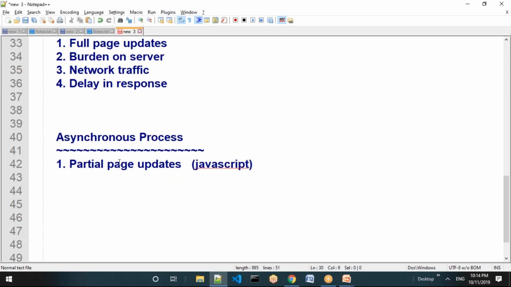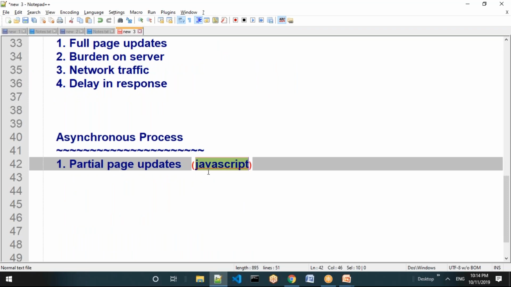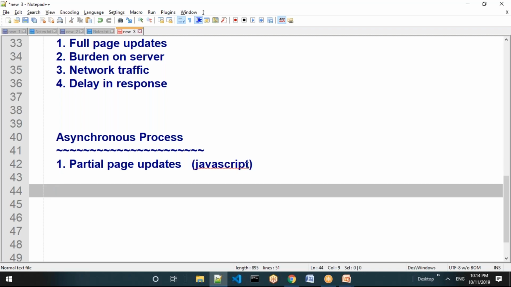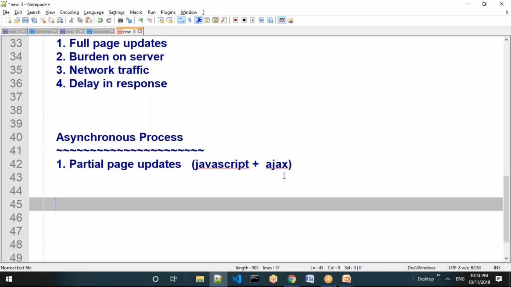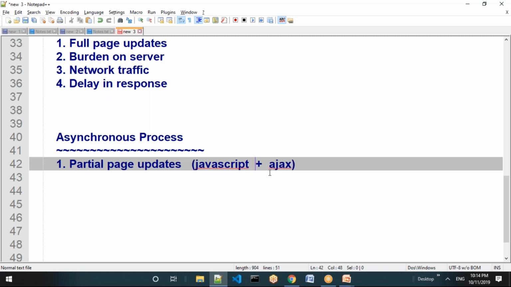So in a partial page update, we can do it with JavaScript, but the problem is you can do it with client-side data, but not with server data. Then how can we achieve a partial page update with database values? By using a concept called Ajax. Actually, Ajax is one of the concepts of JavaScript. Ajax stands for asynchronous JavaScript and XML. It is a JavaScript-based concept. So with the help of this concept, what happened?